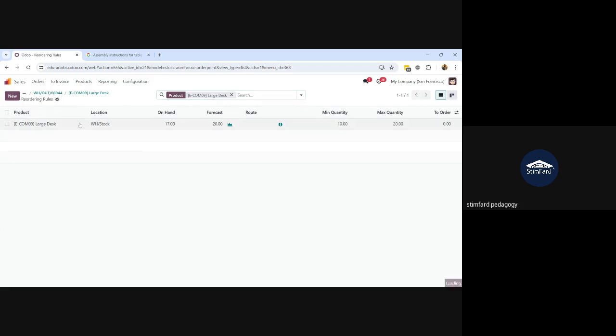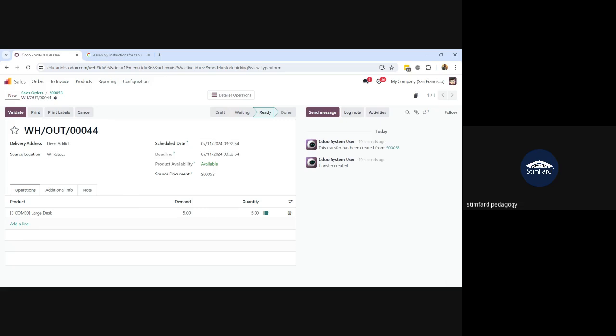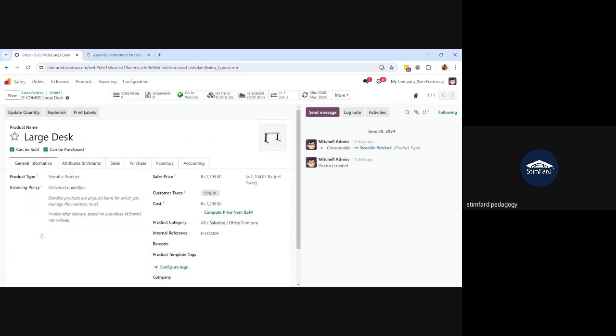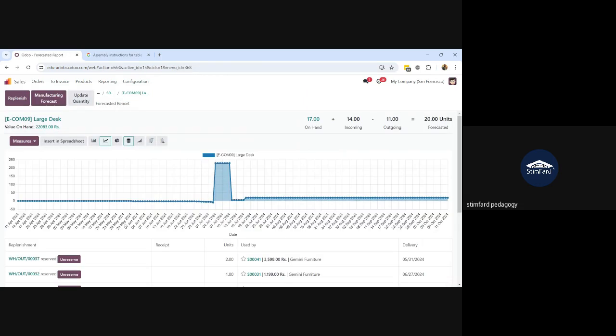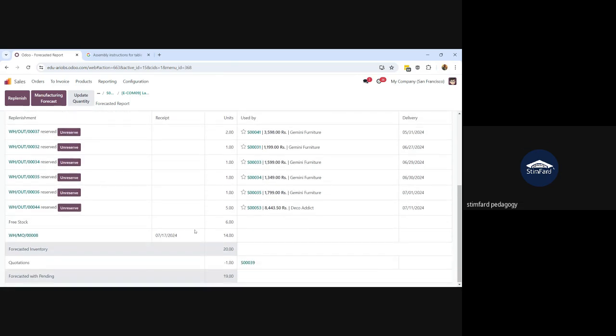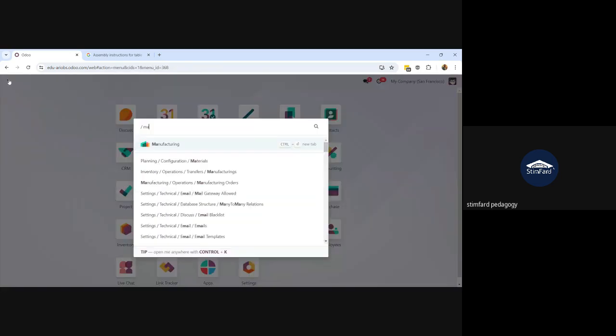Let me check. Is there any manufacturing order? Okay, let me check the forecast. Okay, so a manufacturing order has been created for 14 quantities, and that is created basically by the reordering rules. Let me cancel it first to show you the clear picture. Manufacturing order.